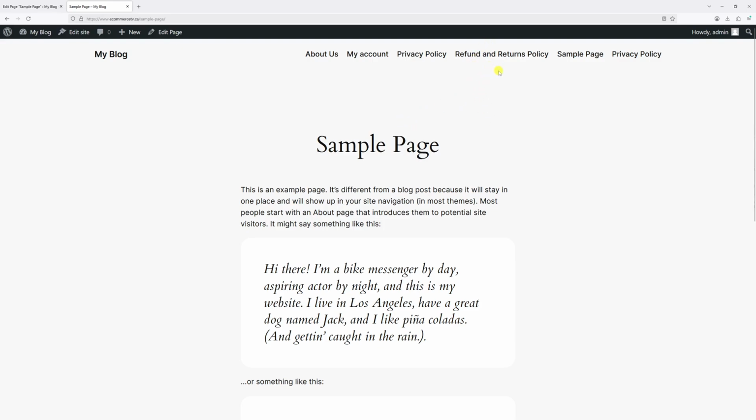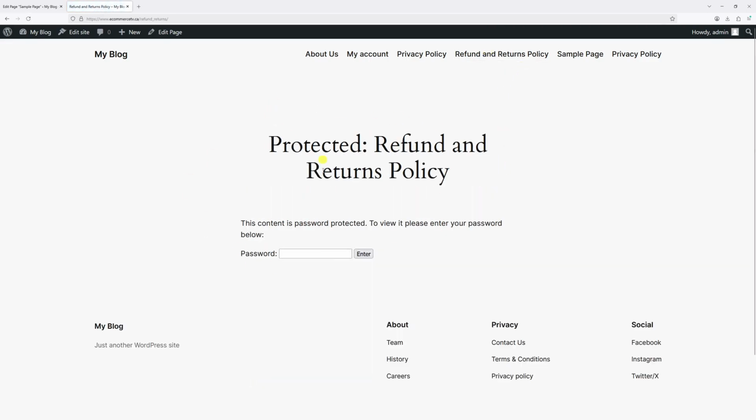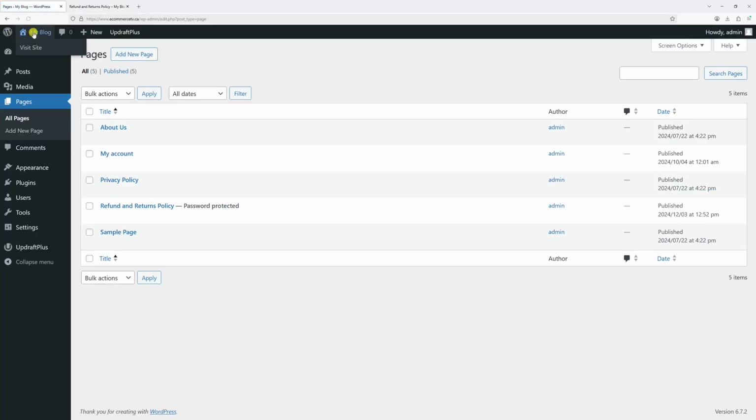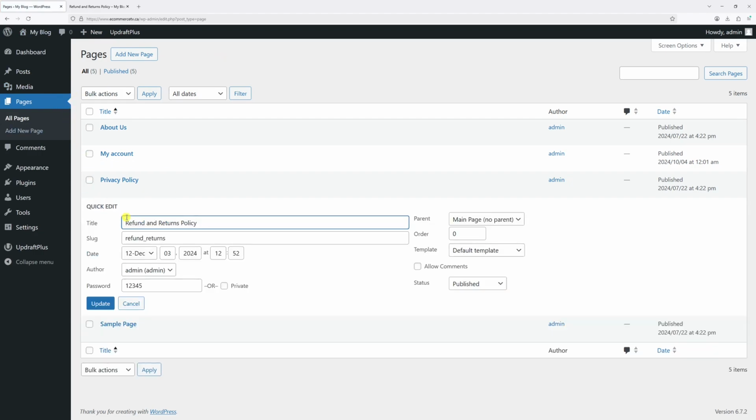For that, let's remove the password from my other page, called Refunds and Returns Policy page. It's also password protected. Once again, let's go back to WordPress. Let's exit the block editor, click on Pages, locate the Refunds and Returns Policy page, then select Quick Edit. Now locate the password section right here, simply highlight the current password, press delete, and then update the changes.